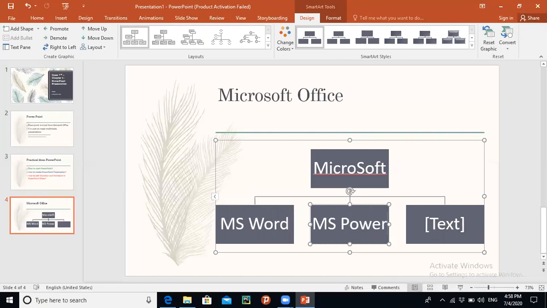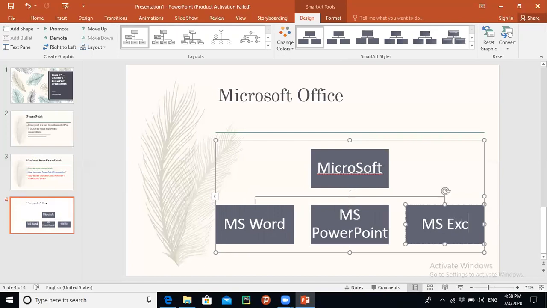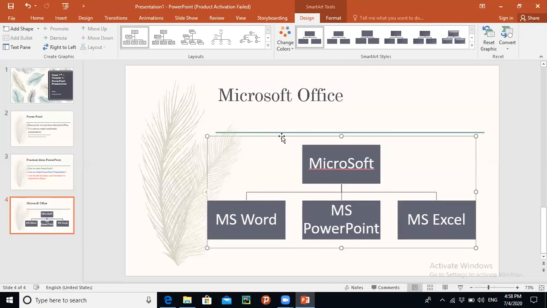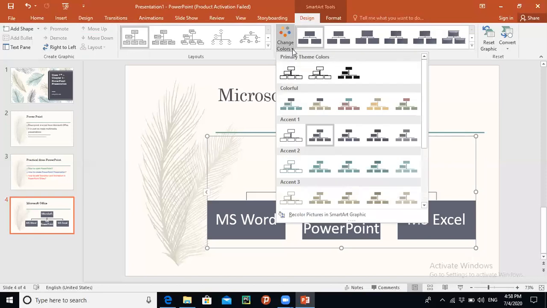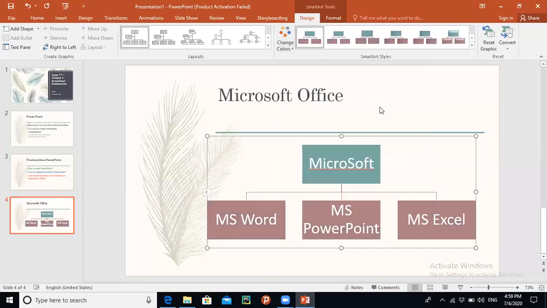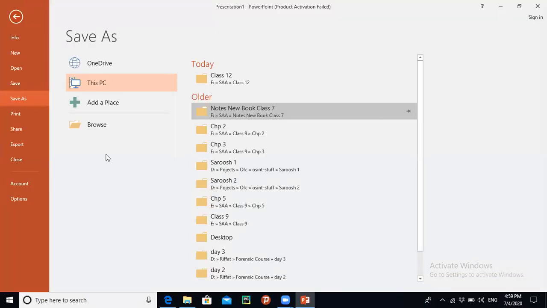MS PowerPoint, and the third one is, let's say, MS Excel. There are some other tools that are available in Microsoft Office. So this type of chart is known as SmartArt. Now if I want to change the color, you can see the option Change Colors over here. That automatically appears. Whatever you are using, its related options and features automatically appear in the ribbon area. If you want to change some color, there are some colors available according to the theme design that we have selected.